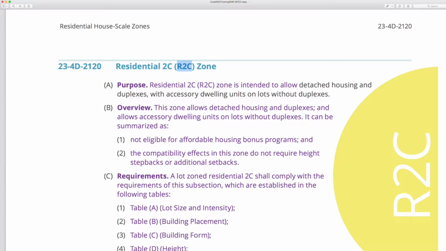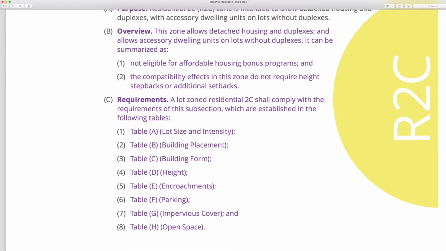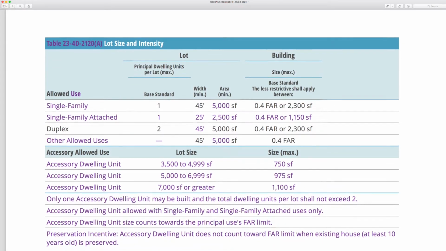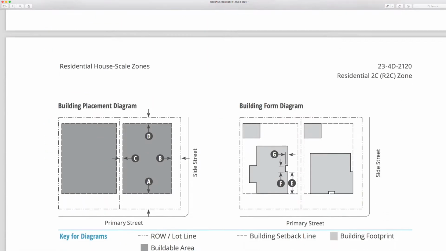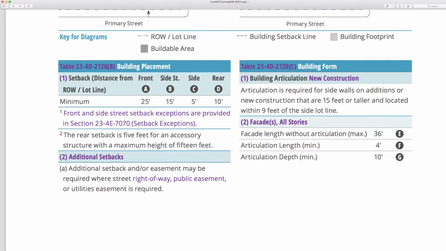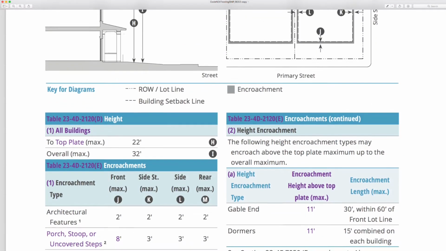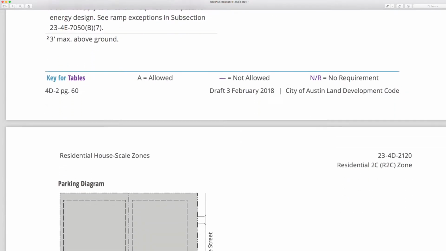1213 Ruth is zoned R2C. So if you scroll through these pages, you'll find some useful tables and diagrams that show you on a high level what's allowed on that lot. Looking quickly at this property, it appears that not a lot is changing from the current code to the proposed code. Only 2 units can be built in either case. Keep scrolling to dig deeper into entitlements, minimum requirements, and more of the nitty-gritty.